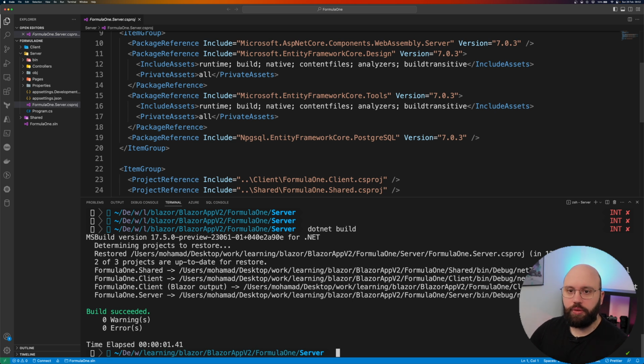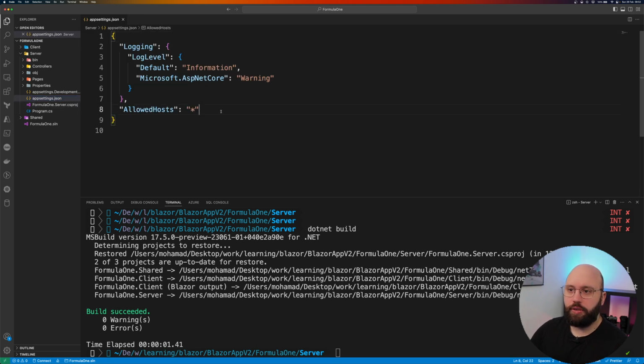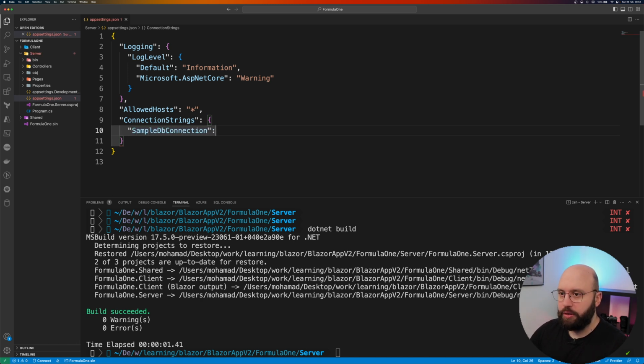Perfect. And now what I want to do is update my connection string here so I'm able to connect to my Postgres database. I'm going to put ConnectionStrings, and I'm going to call this SampleDbConnection. And I'm going to paste my connection string. Actually, let's put user ID equal Mohamad, and my password here is going to be 12345678, and then I'm going to specify the server, which is going to be localhost.